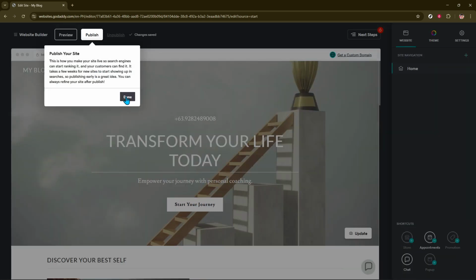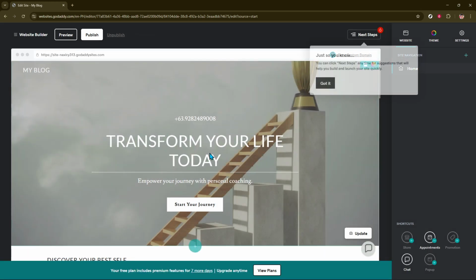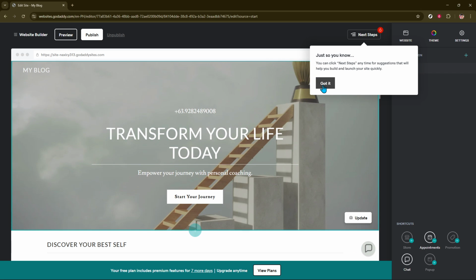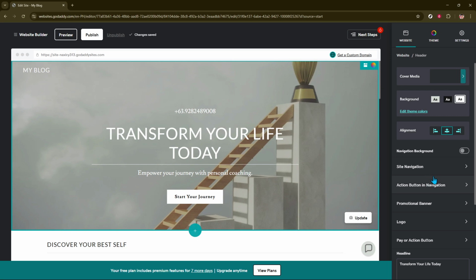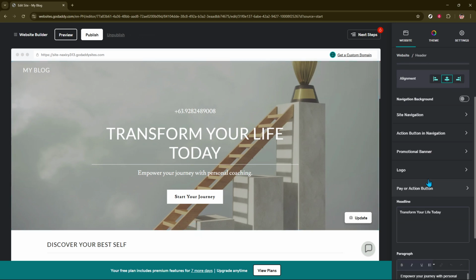Don't forget to upload your business logo in the header section, replace any stock images with your own, and update the text with accurate information about your services or products. If you have a custom GoDaddy domain, connect it to your website. Alternatively, you can purchase a new one.